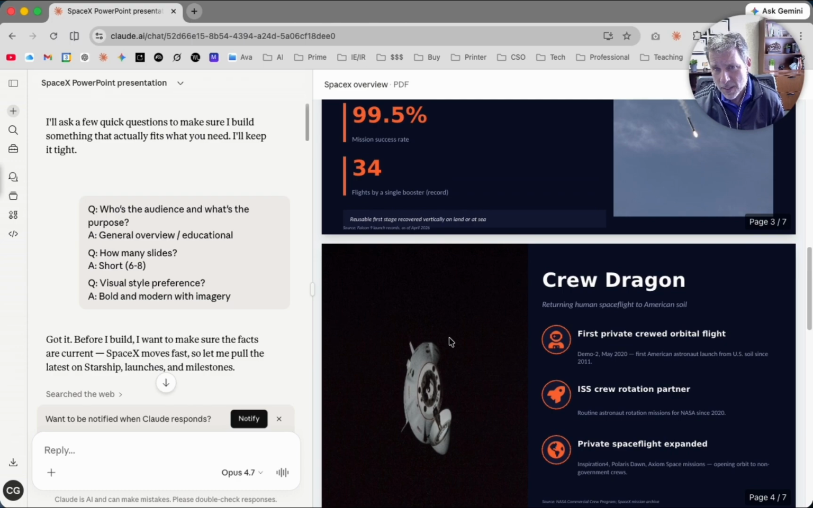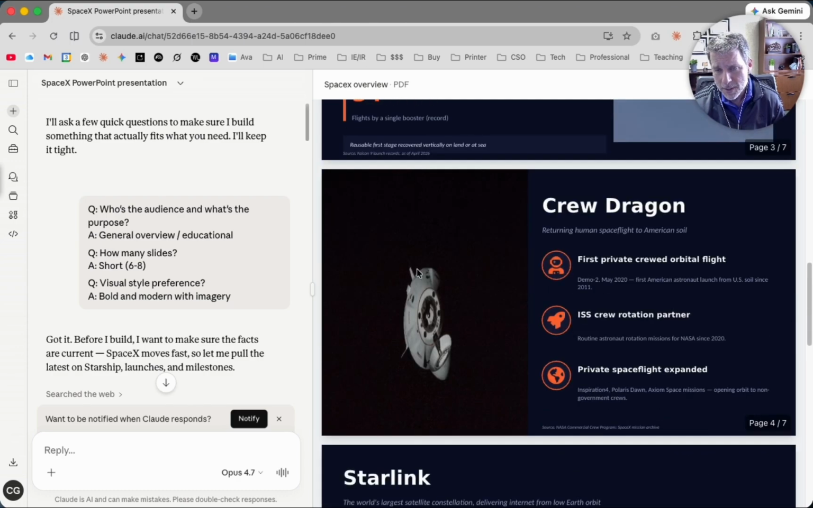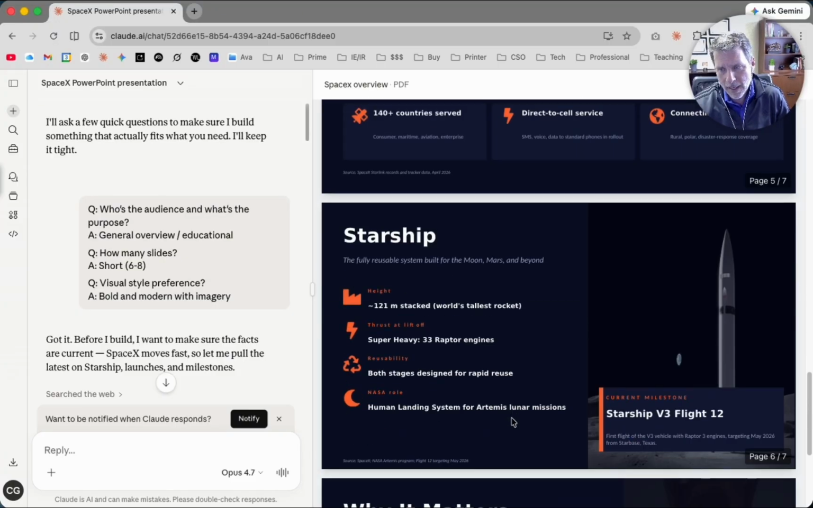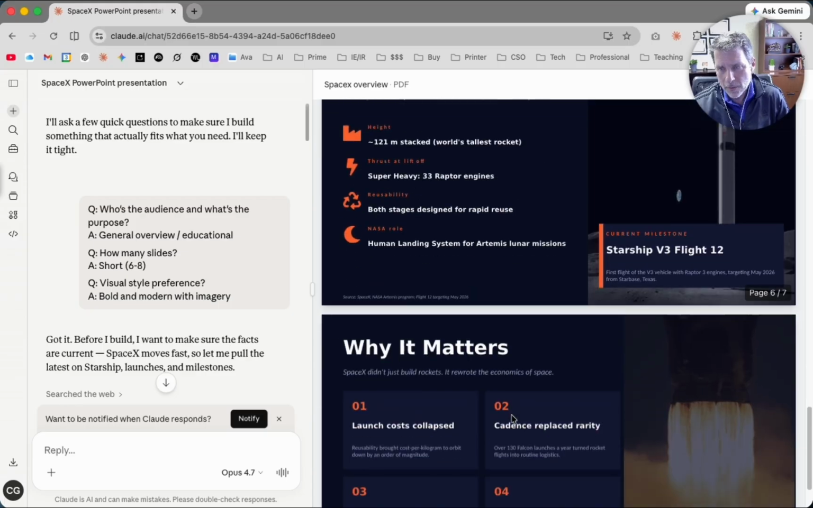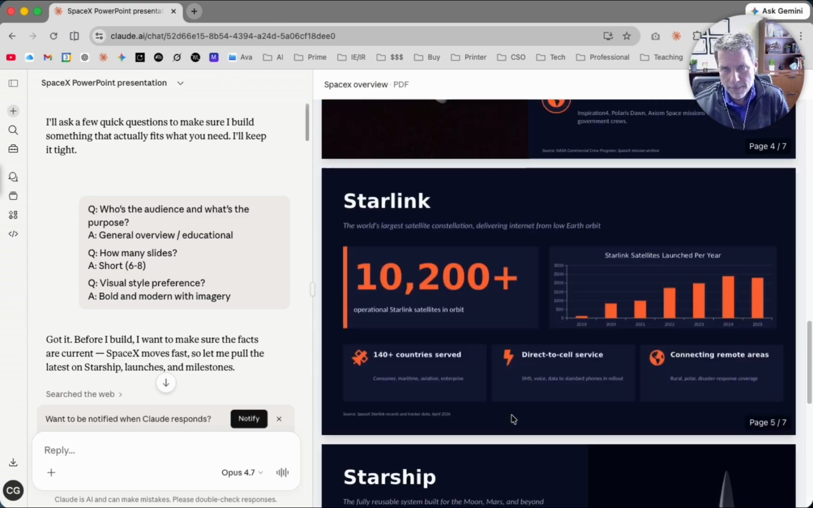Now, there are some things that I don't like. This image has been squished. That's of the Dragon space capsule. But I think what it did is it squished it in to fit that space there. I think I can go in and re-edit that and just unsquish it and make that look a little bit better. But other than that, some really powerful graphics that it created. Just a great job. I could not create something this good looking. It's just a really nice PowerPoint.